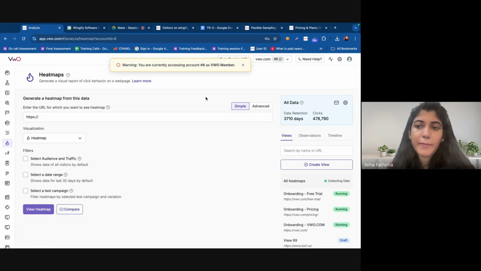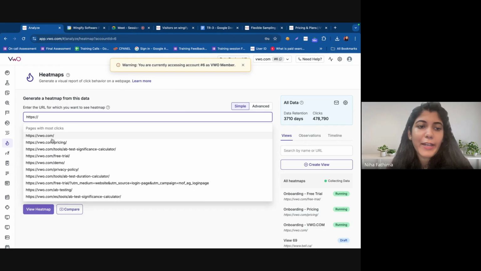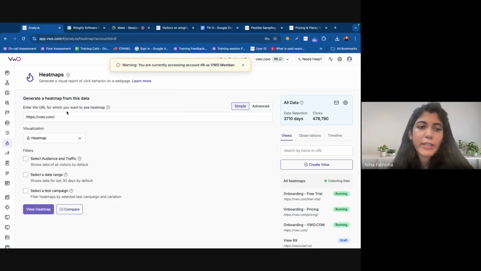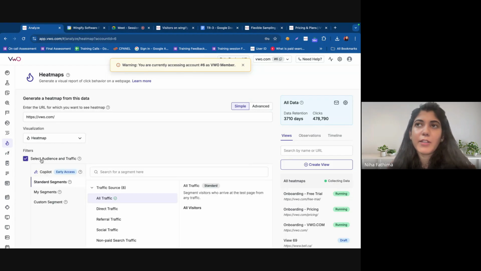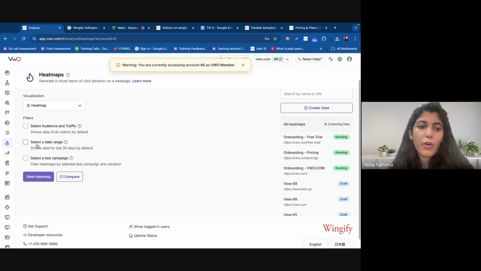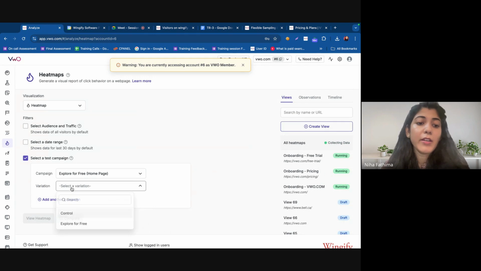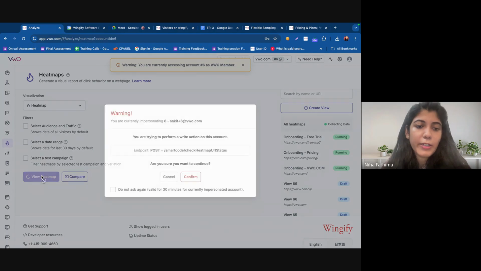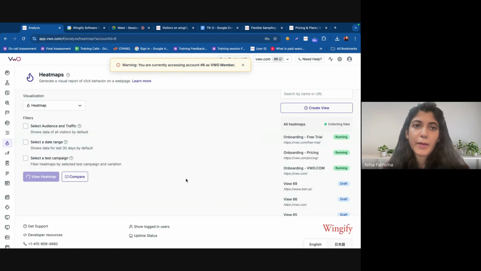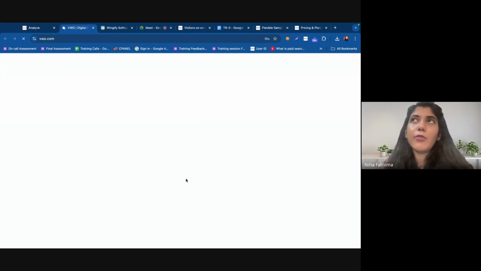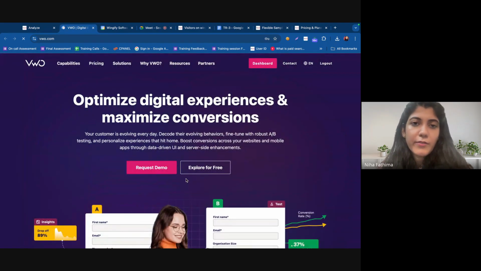So you go to the heat map dashboard. You just have to enter the URL of the page where you would like to open up the heat map. You can also open up the heat map for a specific traffic or for a certain date range. If you want to open up the heat map of a specific test campaign, you can do that. I'm going to click on view heat map here. Let the heat map open up in a new tab. It will open up like an overlay over the website.